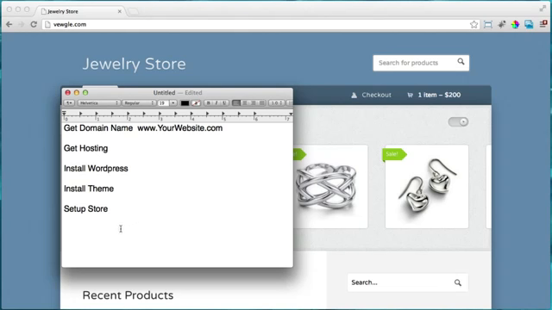So it costs $3,000 to $5,000, but how much is it going to cost us if we do it ourselves? So a domain name, meaning your website name, costs $15 a year. So this is a yearly cost. Every year, $15.